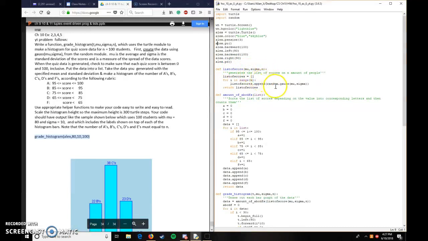So what this does is that it takes the random.gauss function and generates a list of random data given an average and a standard deviation, and then it loops n amount of times. So if it was 100 students, it would loop 100 times and generate 100 different data value points, and then those individual data get placed into the list of scores here, and then it returns that list of scores, which leads into the next function, amount of ABCDFs.